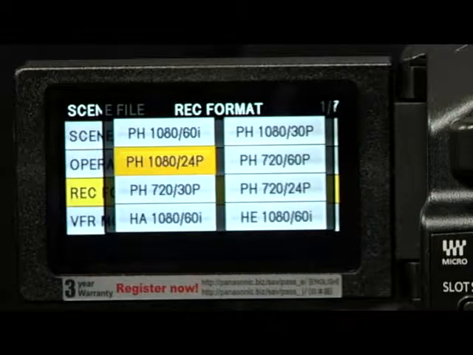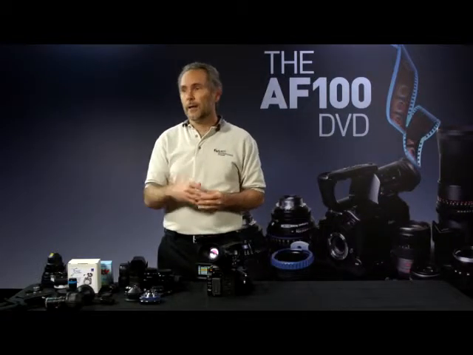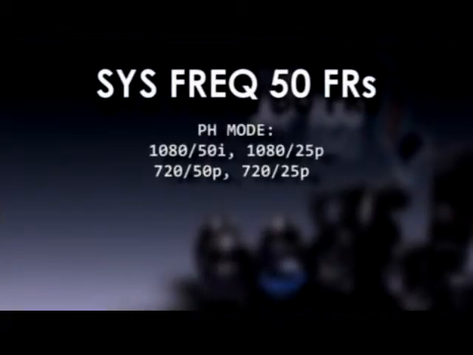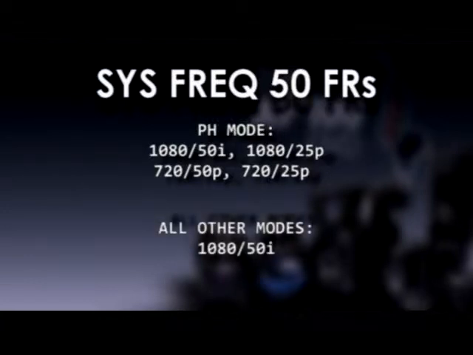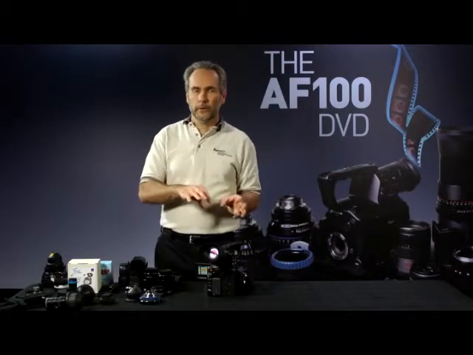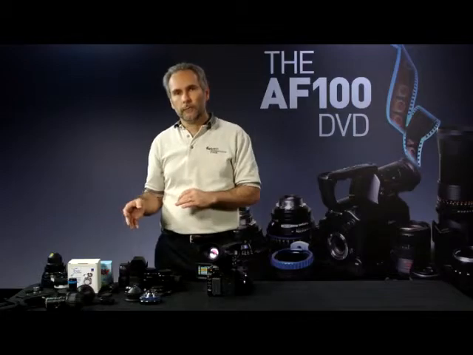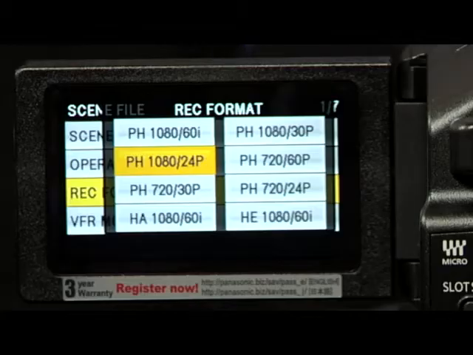You can only get to variable frame rate in the 1080 24p or 1080 30p modes, or if you have the camera set into a system frequency of 50 hertz instead of 59.94 hertz, then you'll have different choices in this menu. You will have PH 1080 25p and PH 1080 50i and 720 50p and 720 25p. All of those are available all in the same camera. We can change the system frequency, it's in there, but you can only have the 24p when you're in the 59.94 hertz mode. You can only have 25p when you're in 50 hertz mode. For the rest of this, we're going to choose 1080 24p.